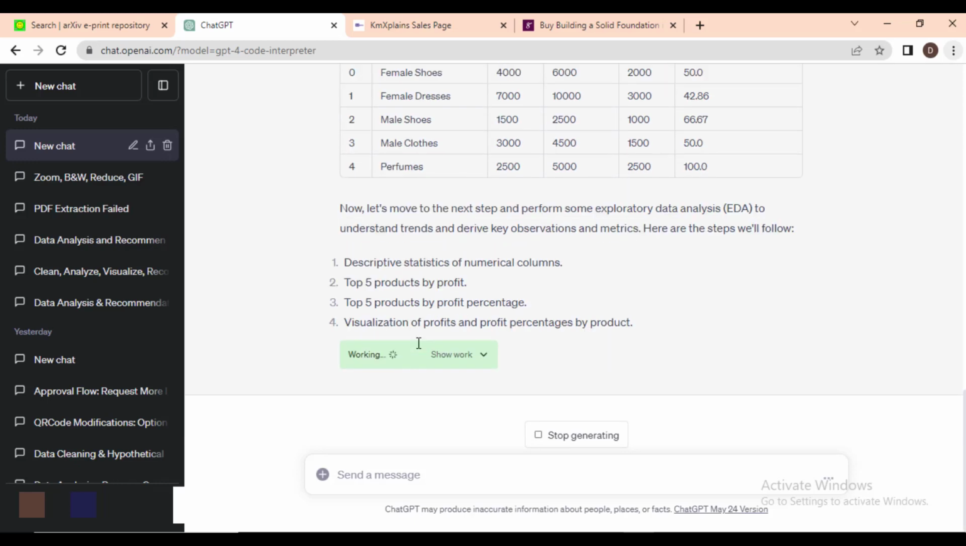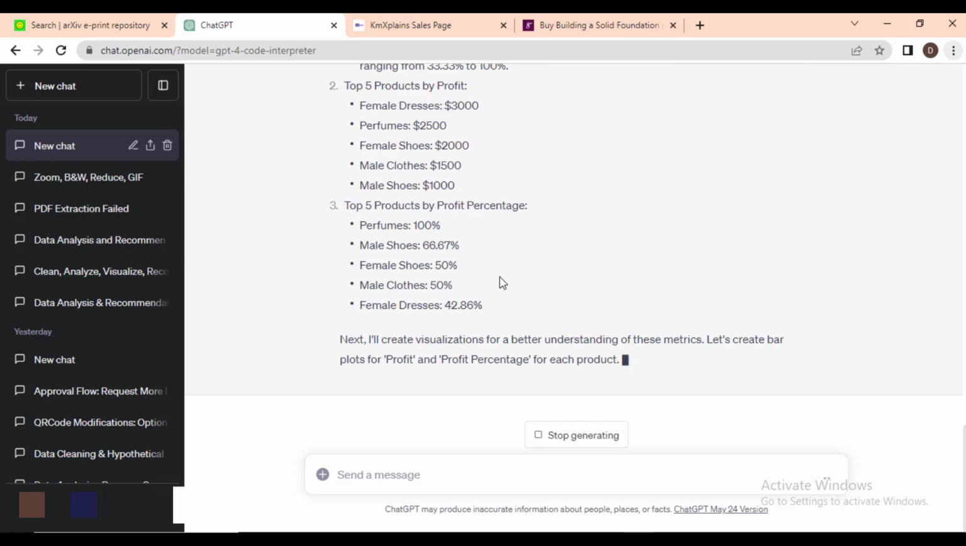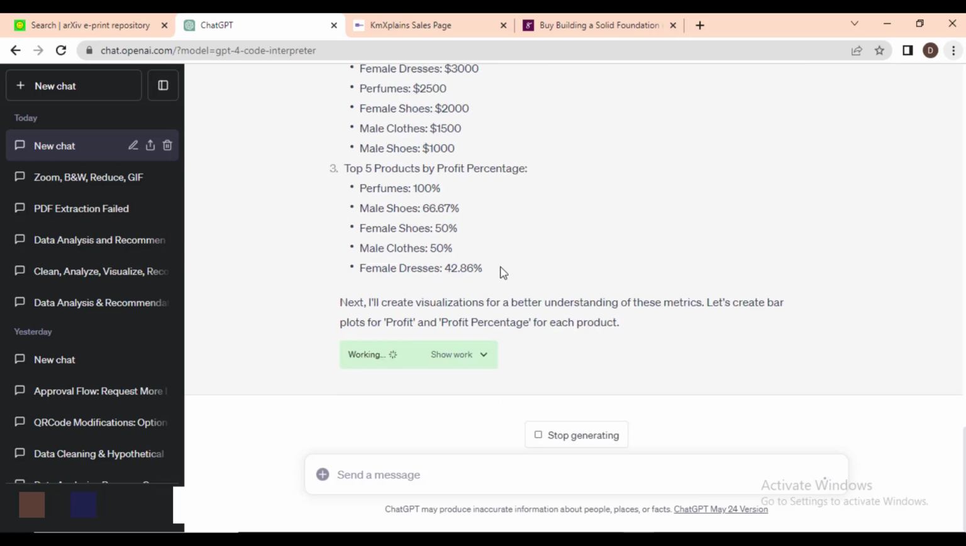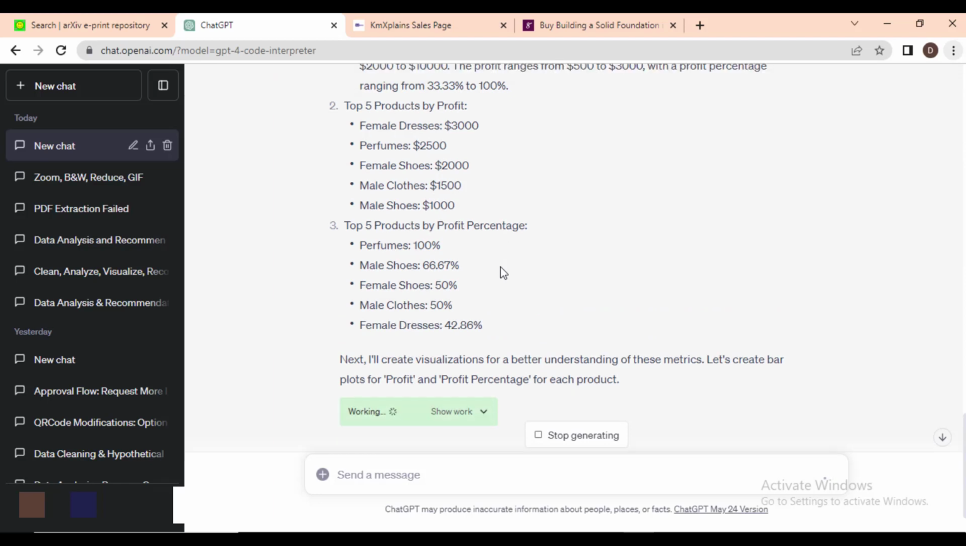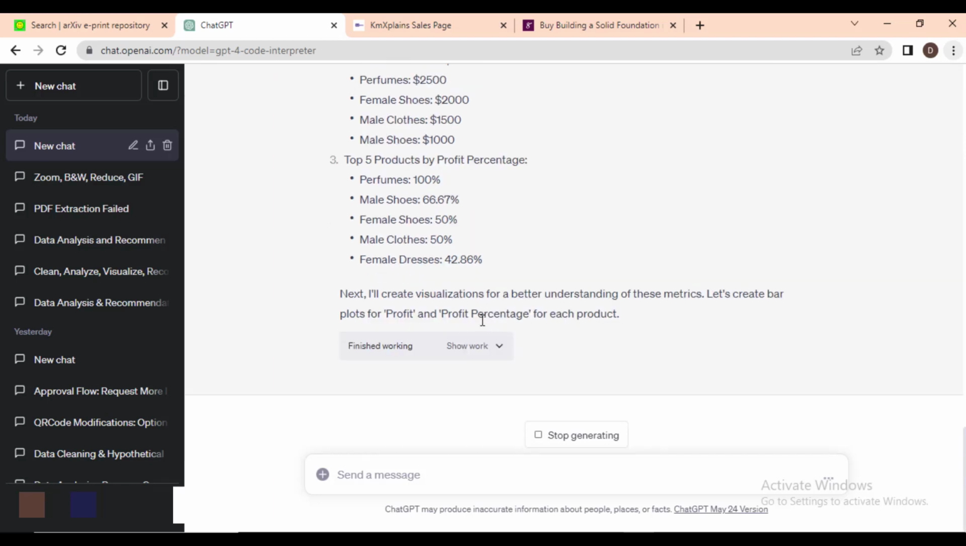Imagine the time it would take you if you had to do all these things yourself. So it's going to show us the top 5 products by profits, top 5 products by profit percentage. This is so beautiful. Can you see the top 5 products by profits and by percentage? Now let's see, it's about to create the visualizations.